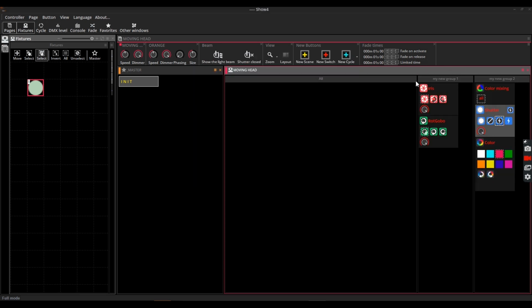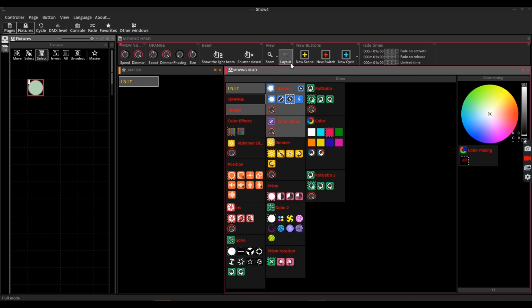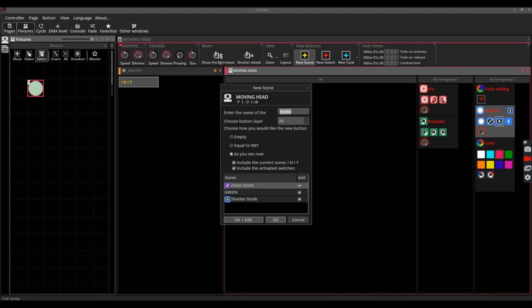As you can see, the two groups appear now as blocks containing the chosen buttons. All the saved layouts are now available here. You can switch from one to another very easily. We will now create four scenes, starting with the prefix effects.